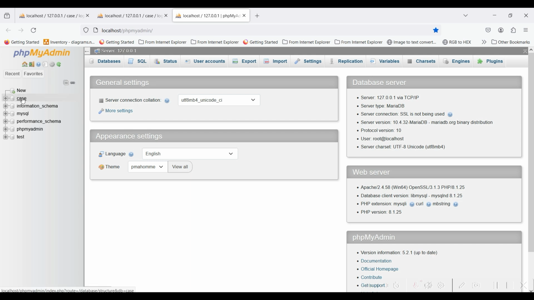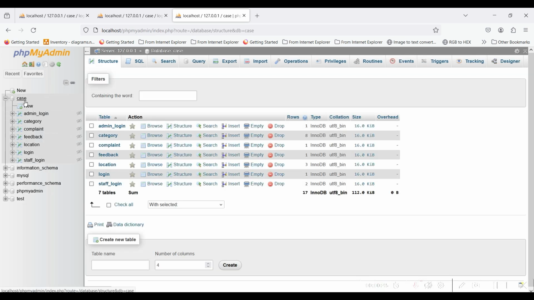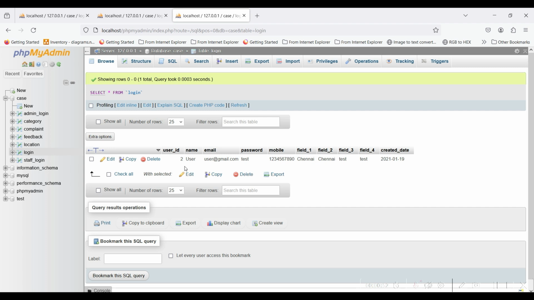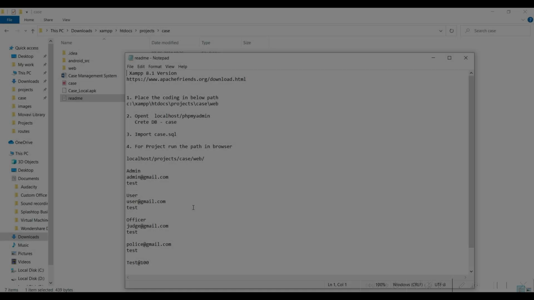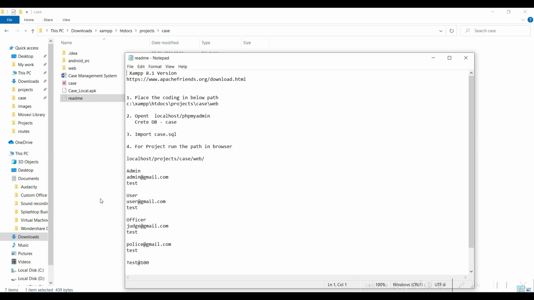You can see the case database, and we can see the backend data in this table. Then go to the case folder. You can view the root files of the case Android APK. Then open the readme file. Here you can view the case login details.